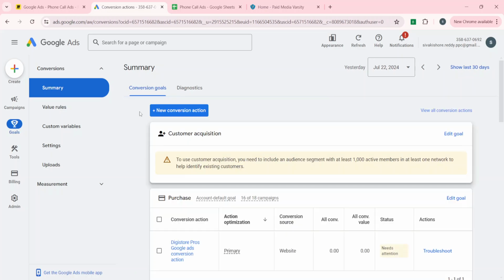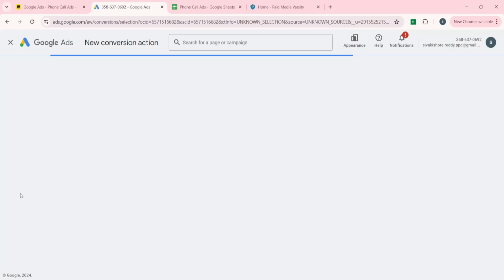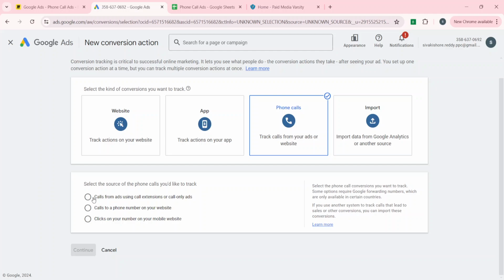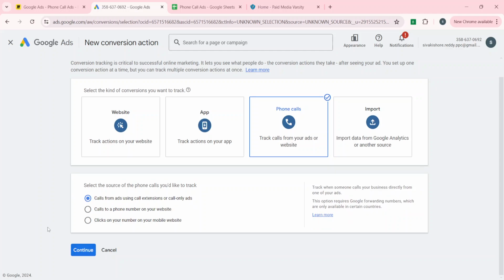For call only ads campaign and for the call extensions, conversion action creation is very easy. You need not implement any snippets on your website, right? These are just the conversion actions that you can use in the Google Ads itself. So, new conversion action, and here in the phone calls, ours is the first option, right? Calls from ads using call extensions or call only ads. So you click on it and continue.